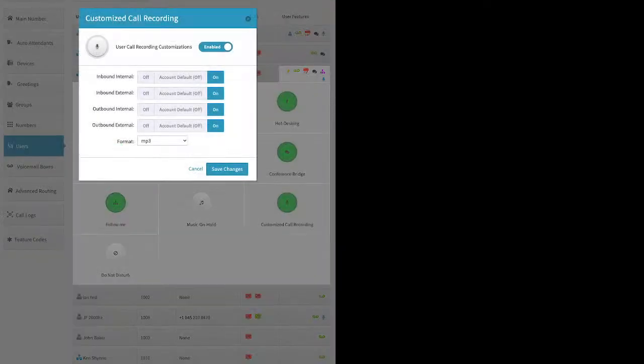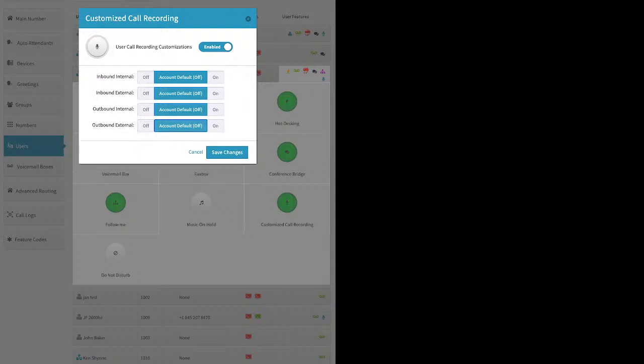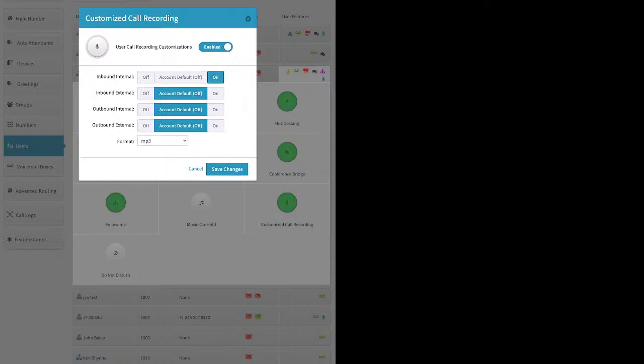Customized call recording. So when you first enable it, it looks like this. And the system wants to know, okay, what kind of calls do you want recorded? So inbound internal, right, coworker call, right? Coworker Bob gave me a call. Inbound external, customer Mary gave me a call. Outbound internal, I called coworker Bob. And outbound external, I called customer Mary back. And then Save Changes.